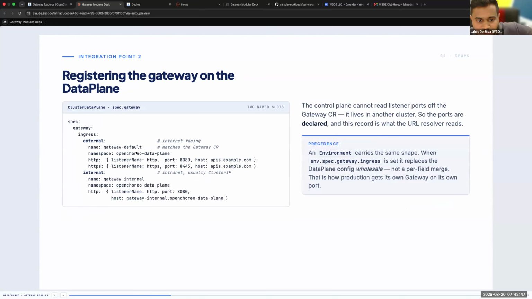This is the place where the platform engineers need to register their gateway provider. So in the data plane environment, like I said previously, you can have the name, namespace, and the listeners of the gateway. This information will be used by the control plane when it tries to resolve the invoke URL. After you deploy a component and expose it via the gateway, you need to have an invoke URL to invoke it from outside. For that, the control plane will use these listeners and the ports.